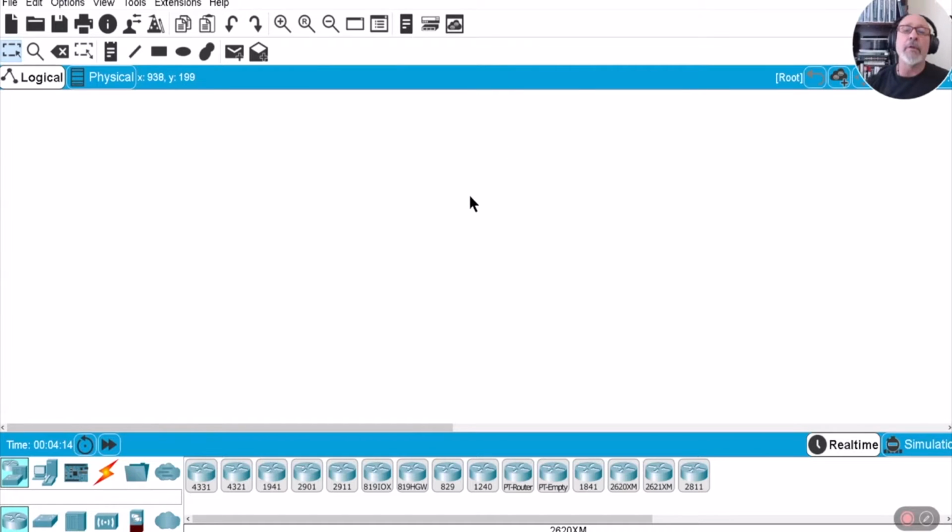But one of the first things I'm going to show you is let's create a very basic topology. Very basic in the sense that it's not going to have all this redundancy and all this crazy stuff. It's just going to be, hey, let's get to know Packet Tracer, let's get to know how to build something and have connectivity. So let's do that, and we'll increase it as we go along.